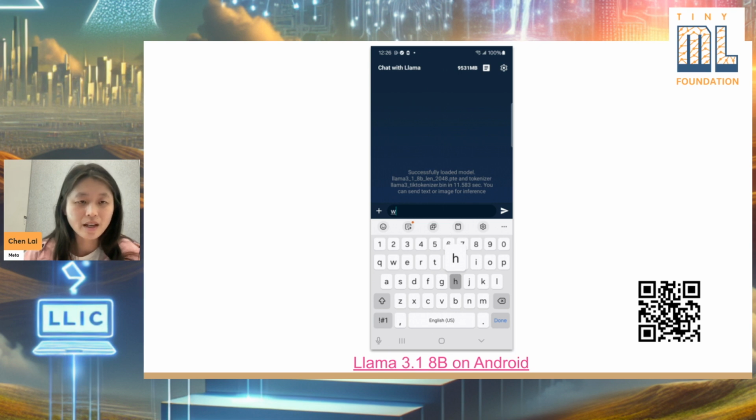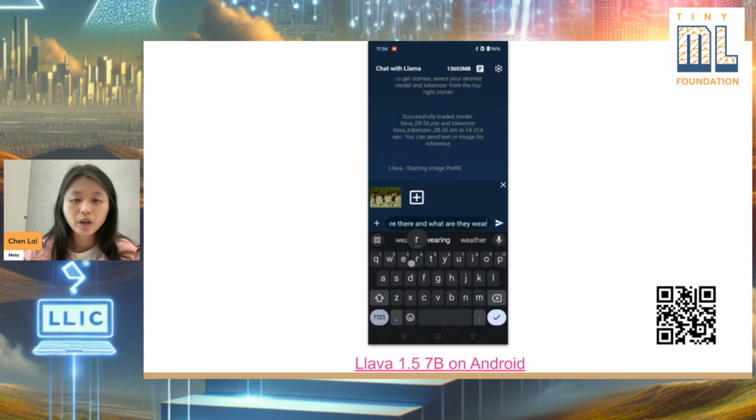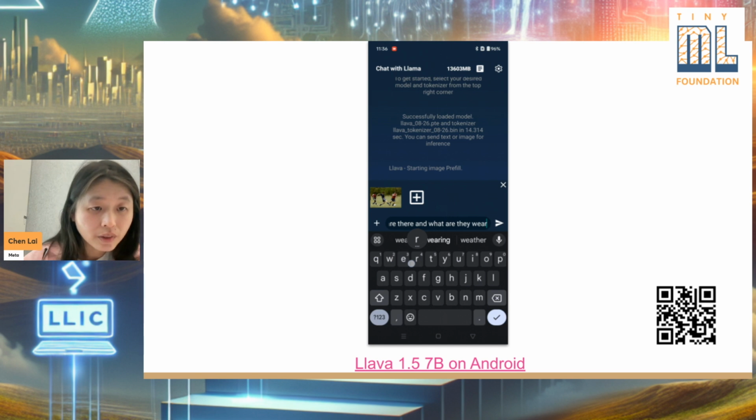And here is an example of running Llama 3.1 8 billion on Android devices. The QR code can be used to try it out. We also support multimodality. We support running Llava 1.5 7 billion on Android. It should be a GIF image, but it's not playing. But I think in the QR code, we can see the same demo there.